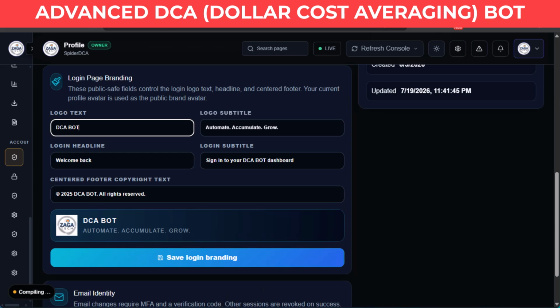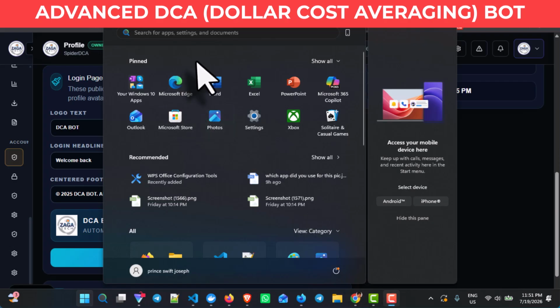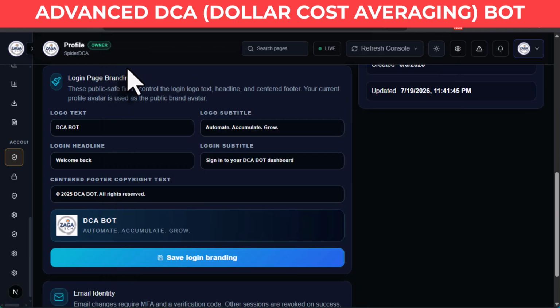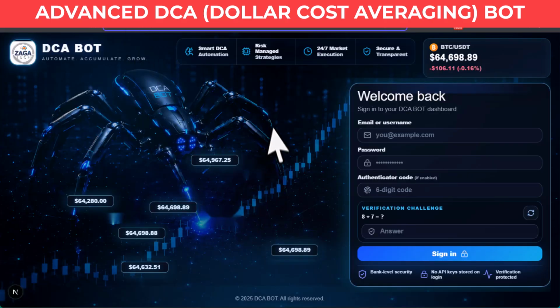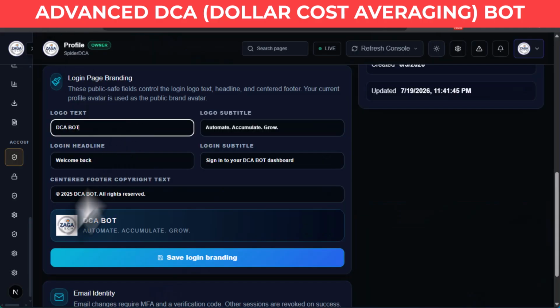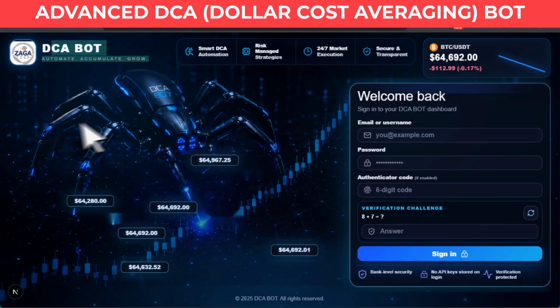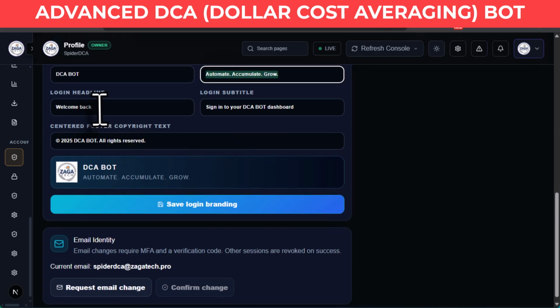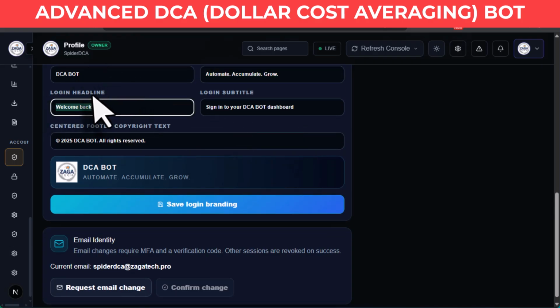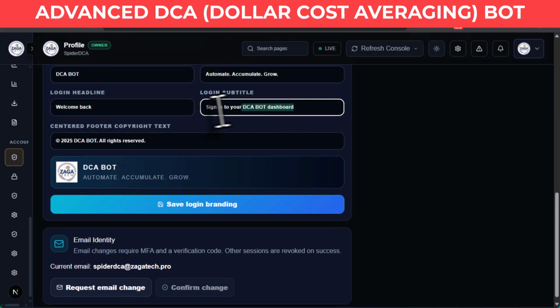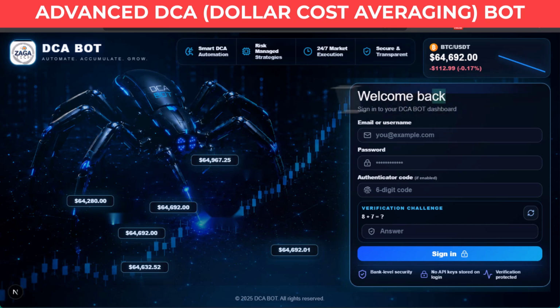So this is the front end, DCA Bot, Advanced Trading Bot, with this logo too. This is where you can see the logo here, DCA Bot, automation and grow. You see, this is where you can change them. Then below here I have "Welcome back," the login heading and login subtitle. Just look at it here, which is this, which is also this. You can check that for yourself.